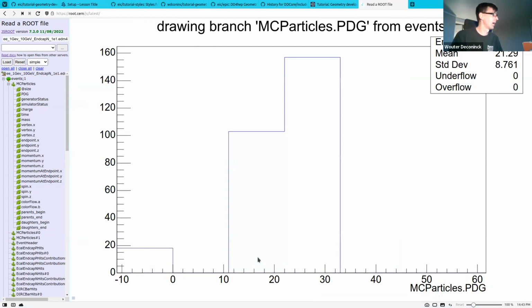cut on generator status and then look at the PDG value, which you can probably do if you have ROOT open on your side, and you would see that there's 20 electrons that are generated with particle data group type 11, and so those are indeed the initial electrons.